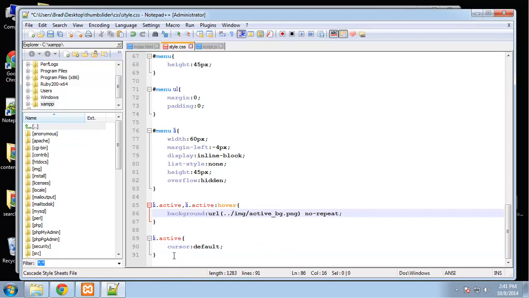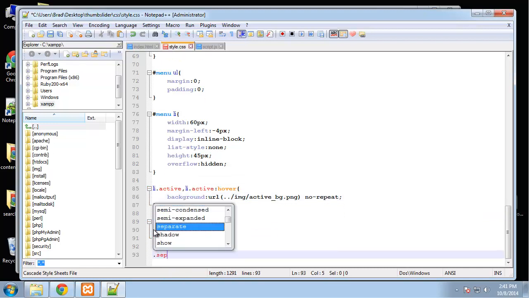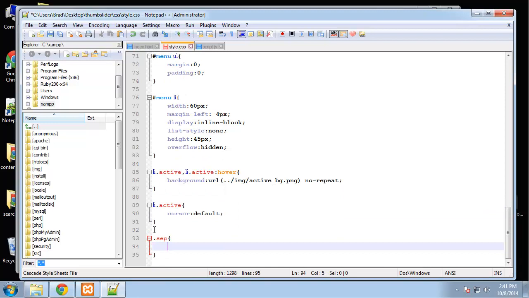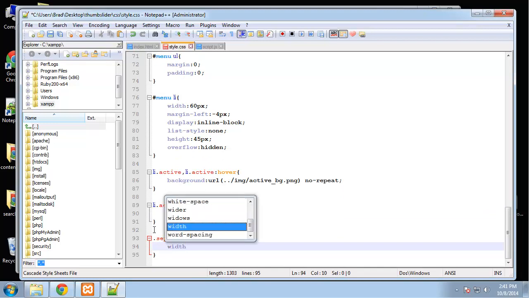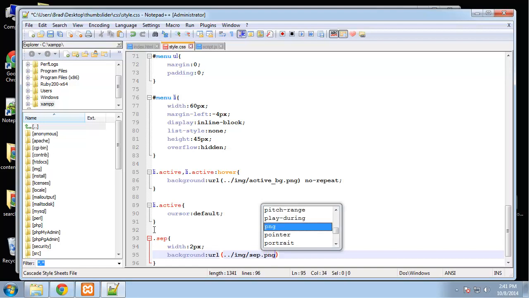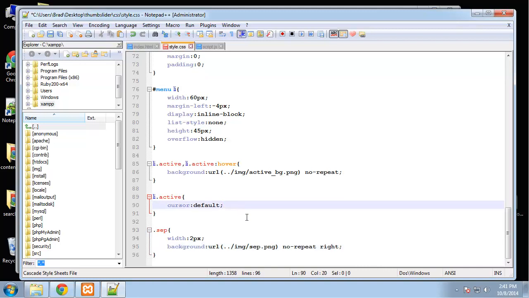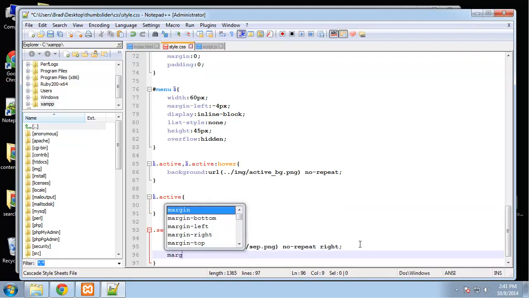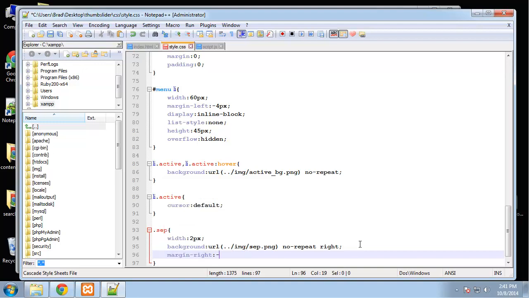Alright, now the separator, I'm going to have an SEP class for the separator, and width is going to be 2 pixels, and the background image slash scp.png. Okay, and that's going to be no repeat and the line to the right. Alright, and I'm going to give it a margin right of -2 pixels.